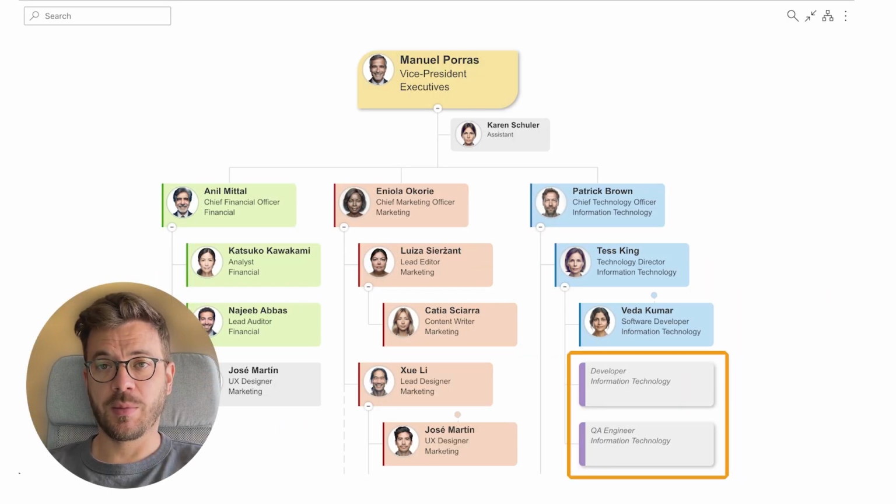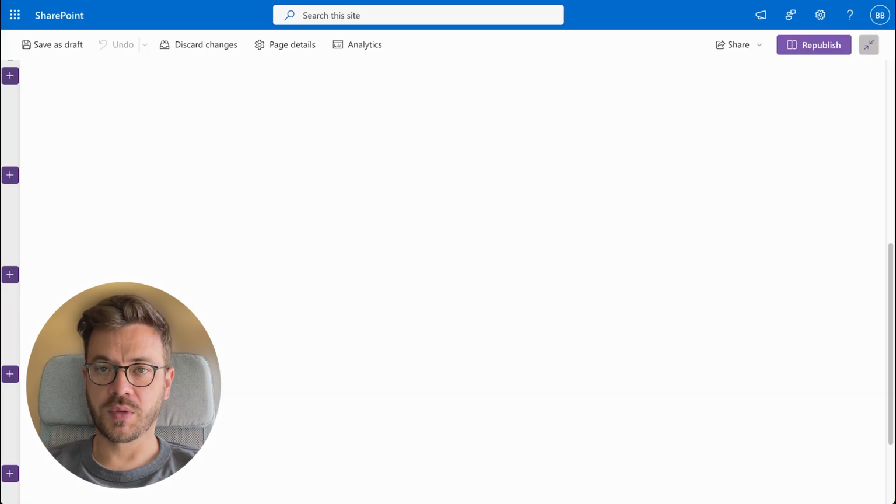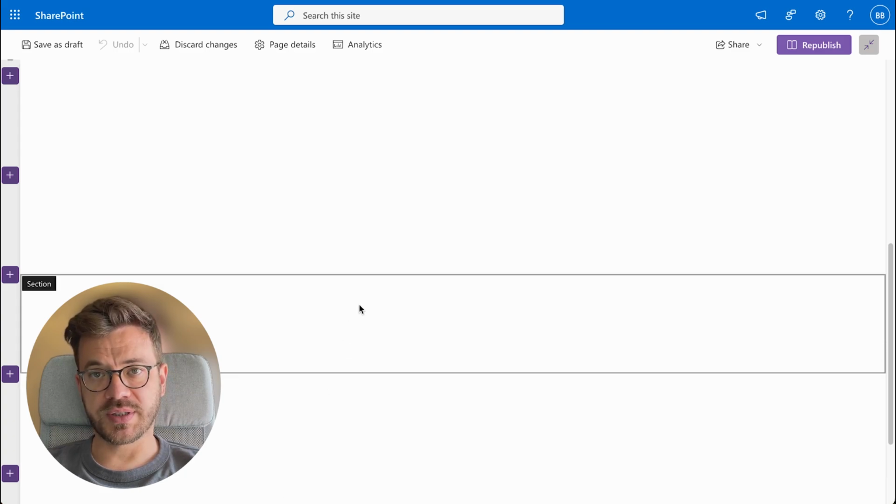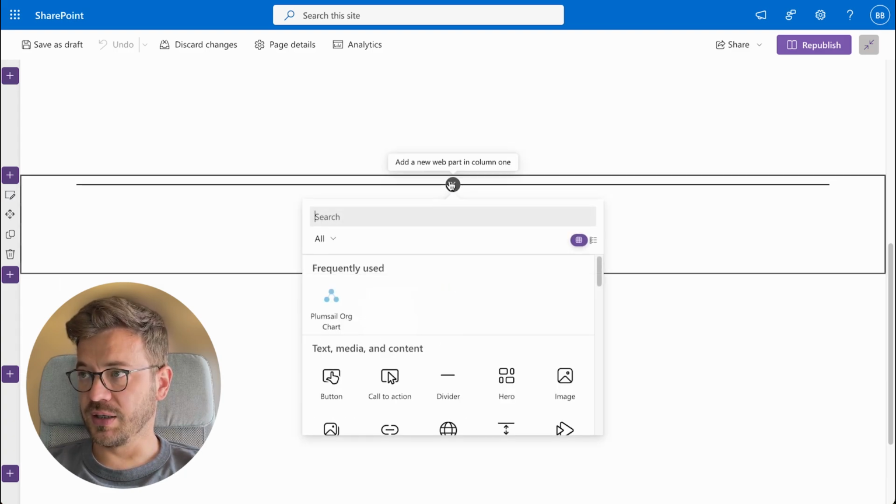Let's get back to setting up vacancies. Just a quick note here, you can add vacancies at any point as you set up the org chart for the first time, or later on you can go back and configure it. Here I will set it up as I'm adding the org chart as a web part to a SharePoint site. Click on the plus sign to add a web part and search for Plumsail Org Chart.